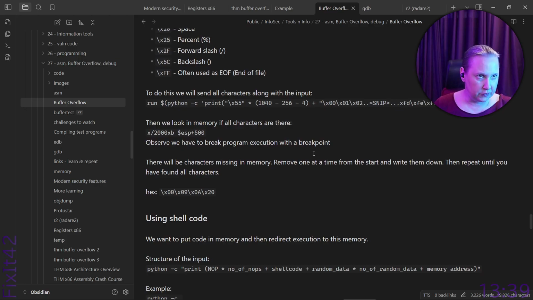To do this, we need to send all characters along with the input, and we did this. Then we'll look in memory if all characters are there. And now we're using exactly the command that's in the notes there. Just checking that I'm using the right mic and that it's actually moving the bar. Sometimes my USB acts up.